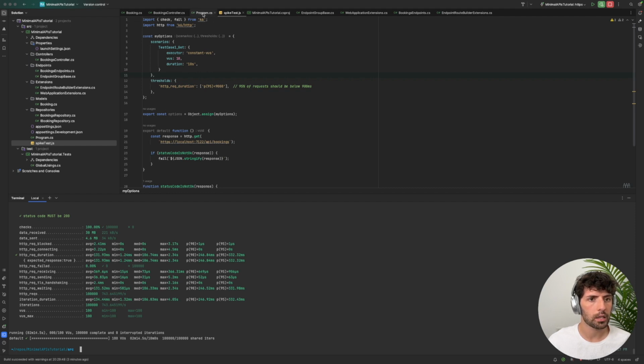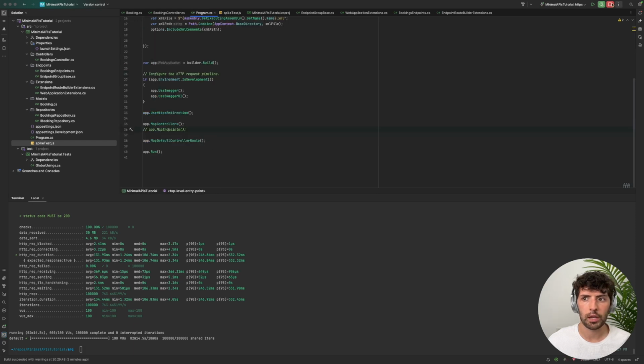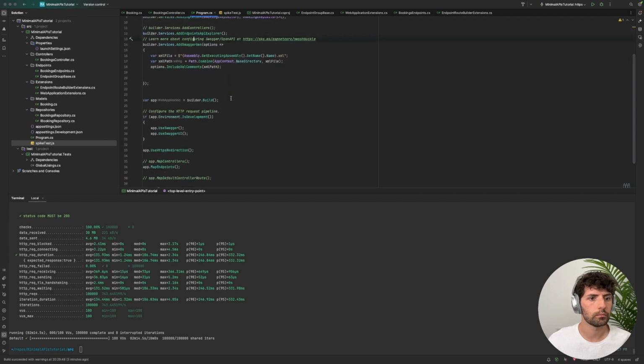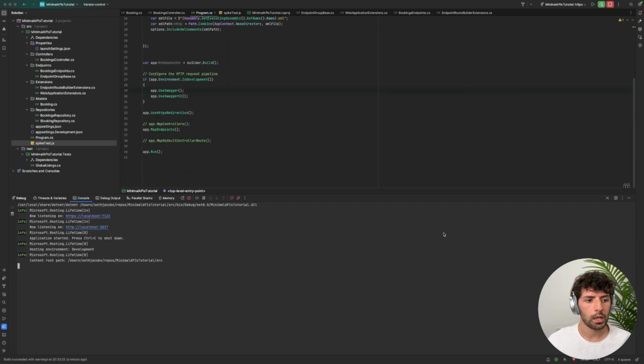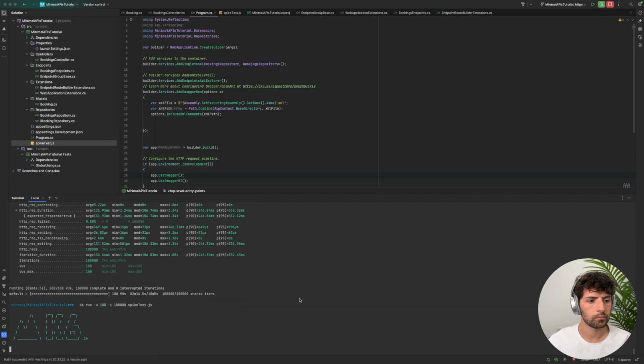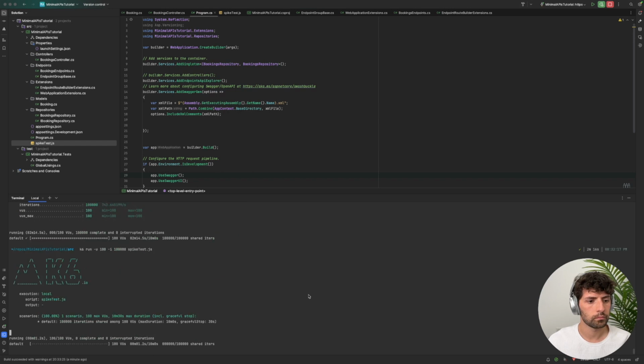So first we go back to the program file. We of course stop the application. We add back the endpoints while we're removing the controllers. We'll restart the application, and now we'll run the test again. I'll again pause the video until we are ready to look at the results.